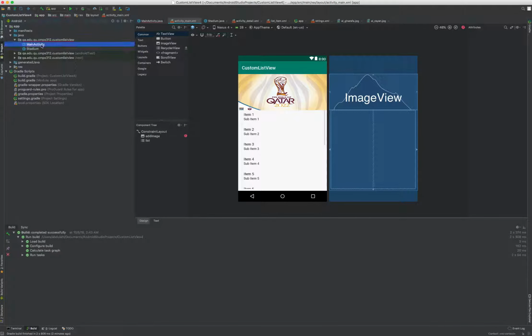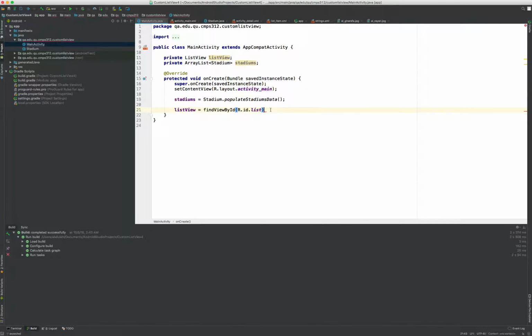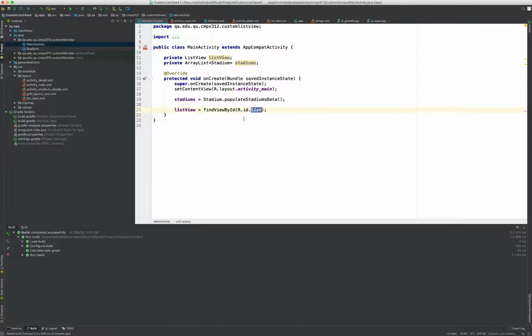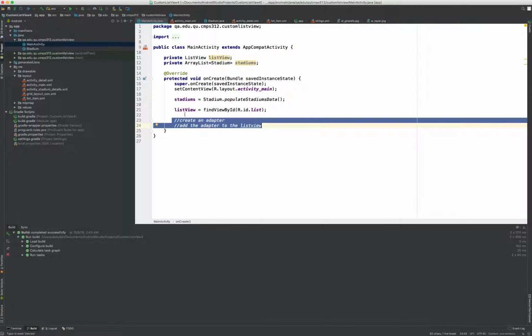Then now we go back to our main activity, and now we found the list that is located in the resources layout. This activity main, we have this list, and now we link to that list. Next is that we need to create an adapter, our own adapter, and then add that adapter to the list view. Okay, these are the two steps missing for us to complete our custom list view.